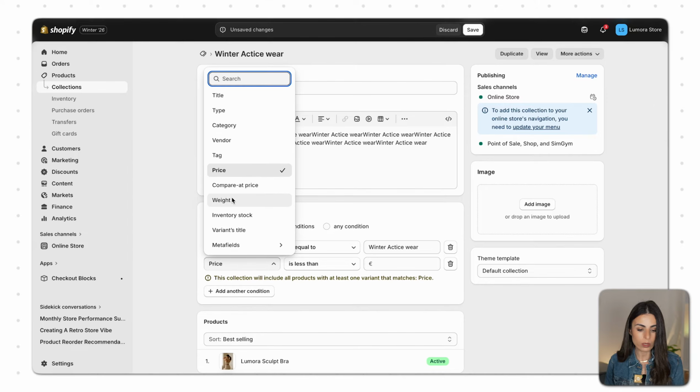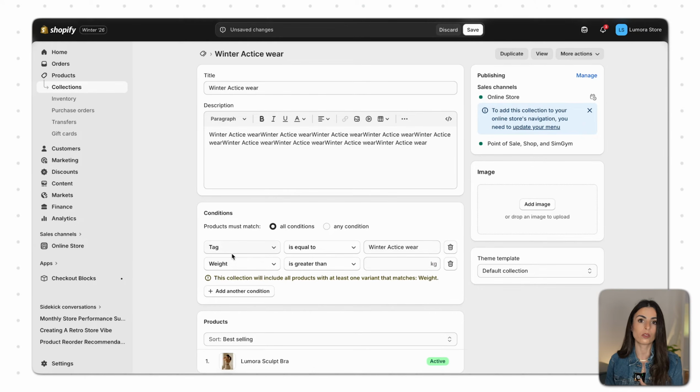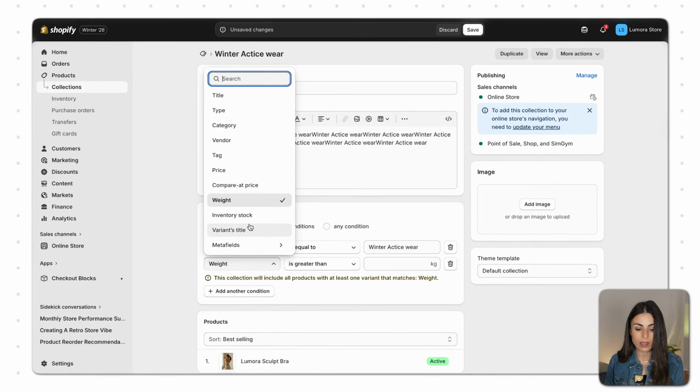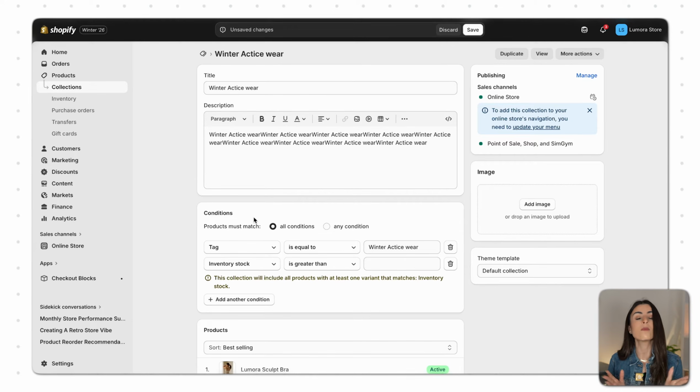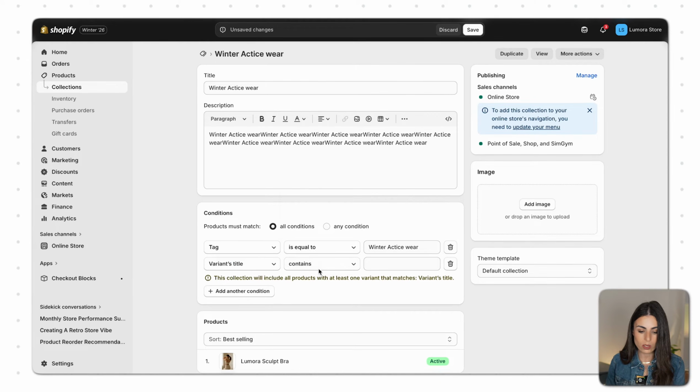You can also choose compare at price for the sale. You can choose the weight. So if you want the items that are lower than a certain weight for some reason, you have also the inventory stock. So if you want to create a low in stock alert collection, you can do that. And you have also the variants title. So if you want to create a collection for all your activewears that are available in the red color, for example, you can do that. So contains, let's say, or is equal to, let's say, red.